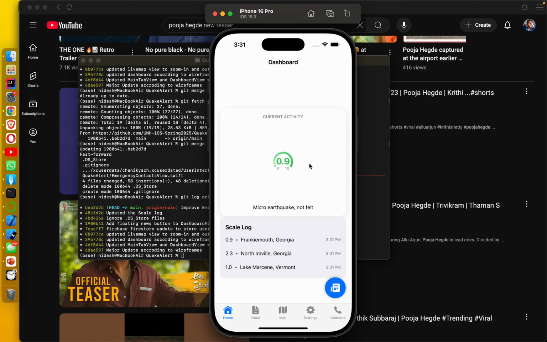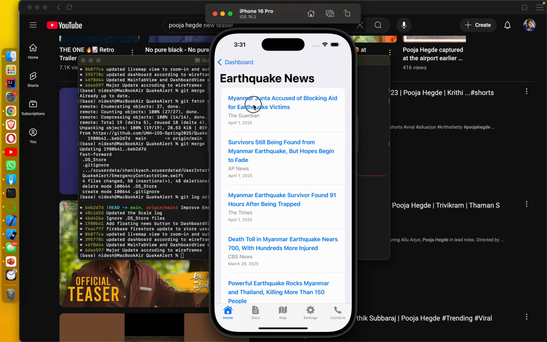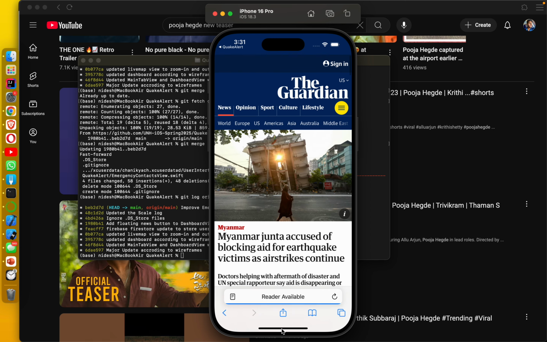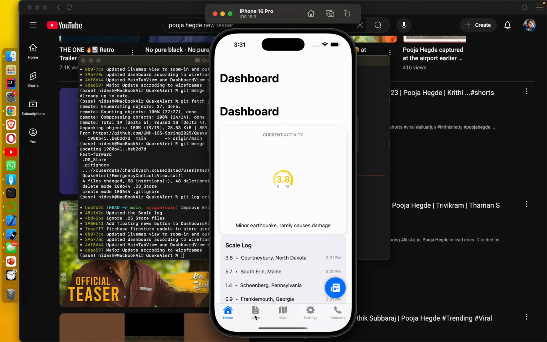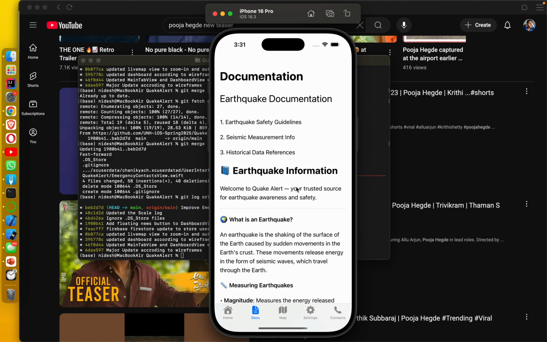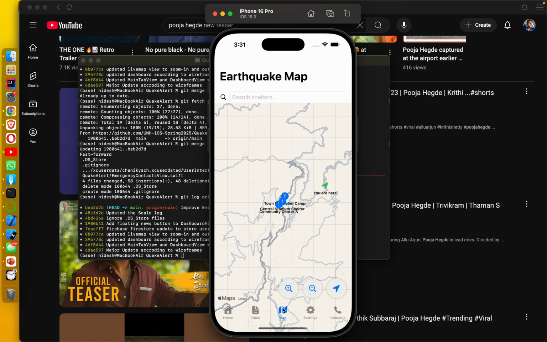And this is the main dashboard, which has our live seismic scaling, and this is the log for the seismic scaling which will get recorded here, and this is a floating news button you use to see the news. Okay, we'll go directly into the recent news we have. For the documentation, we have earthquake safety guidelines, seismic measurement info, historical data references, and some news in this too. And for the map, Chanik is going to explain.